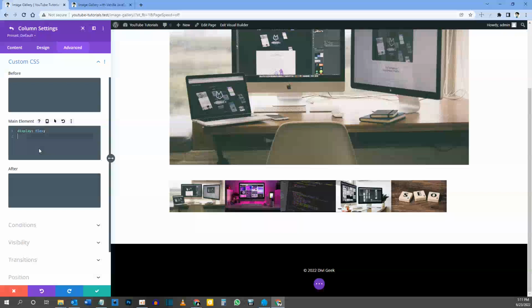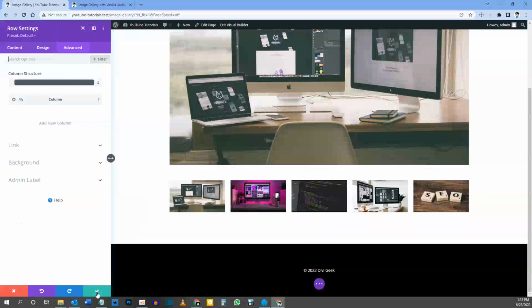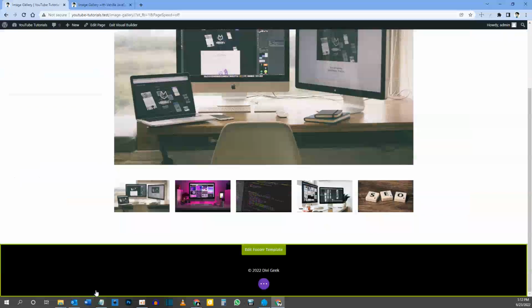So in order to do that, we want to use something that is called justify content, and this is for Flexbox. So let's type justify-content, then a colon, and over here we're going to type space-between. And guys, just remember to put these semicolons in over here. And then you'll see it's now spaced nicely and evenly, and it fits within this larger image. So that's all we need to do for the column. So let's save that and then save the row settings.